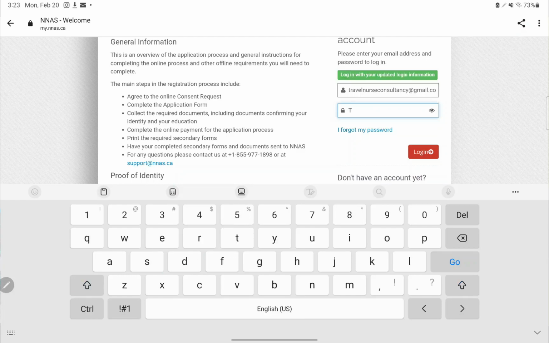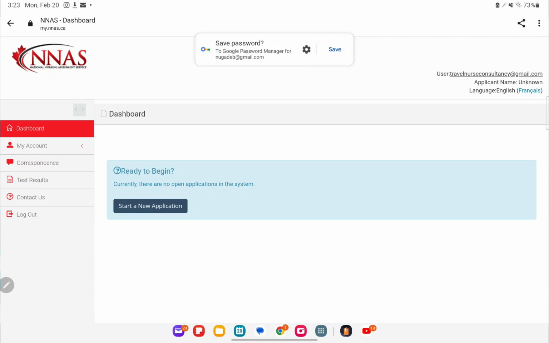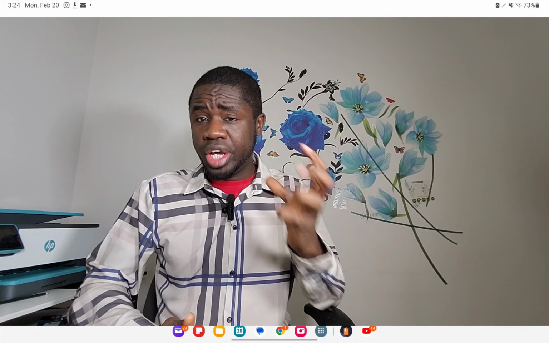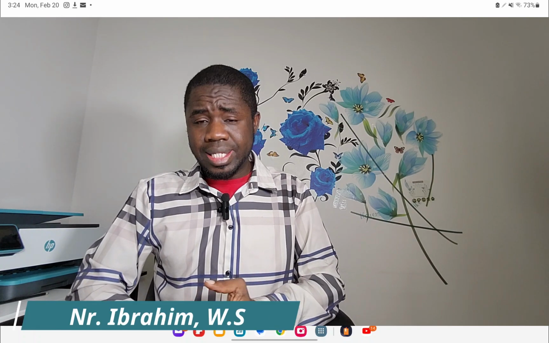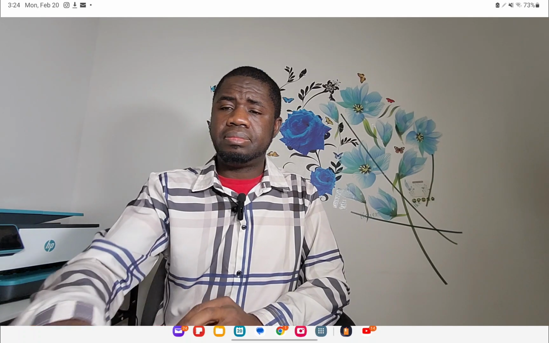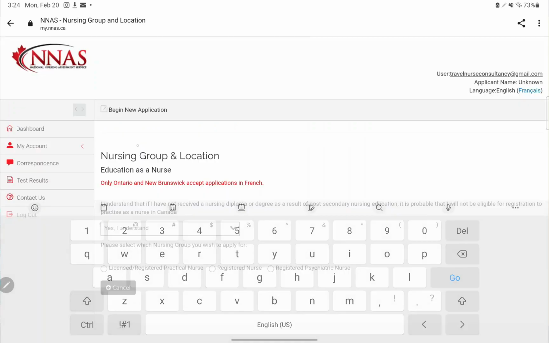After logging in, it takes me to the registration portal where I have to start a new application. So I click on the Start a New Application button, and it takes me to another page that verifies that I may not be eligible if I have not at least had a nursing education as a diploma or as a bachelor's degree nurse. So you click on I understand.